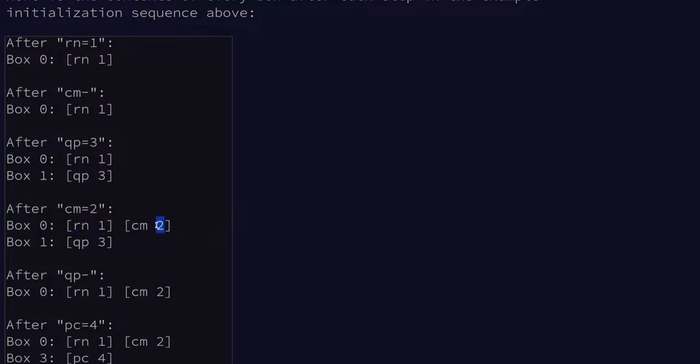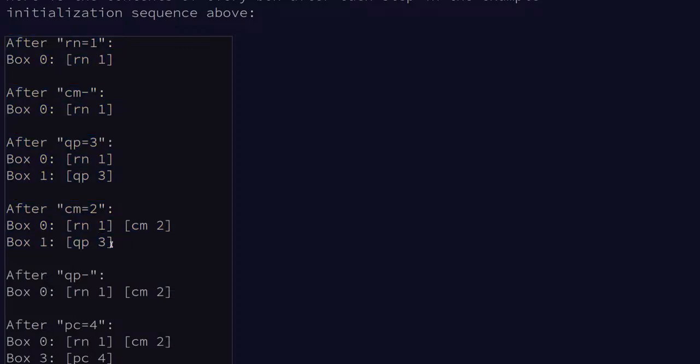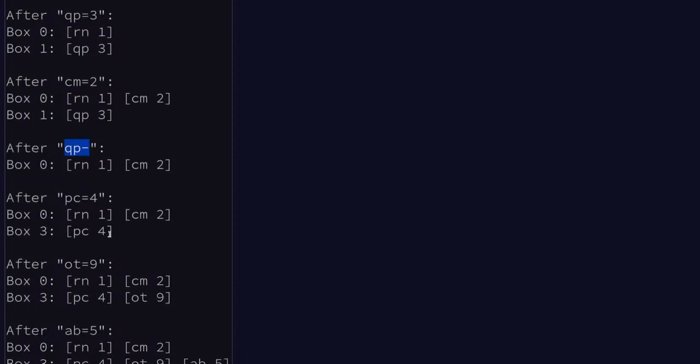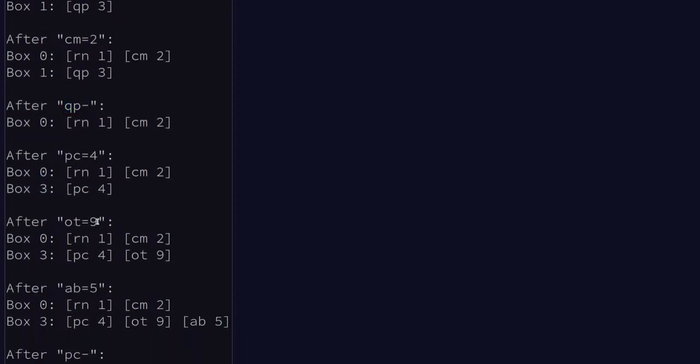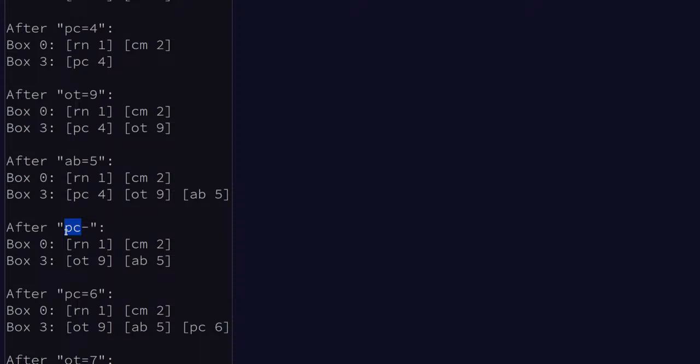And adding a value here. qp has hash 1, hence we will remove this in this step, so that this from the previous step is removed. qp minus, then pc, hash is 4, fine. ot 9 is added, ab added, pc minus, but pc was in box 3. Wait, this is where it gets tricky.